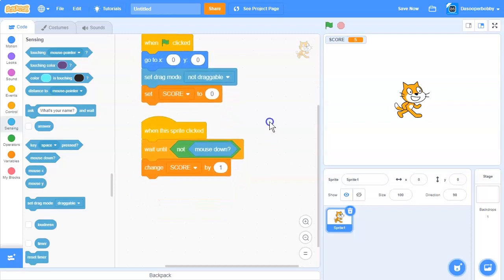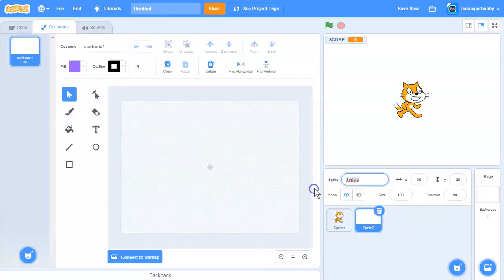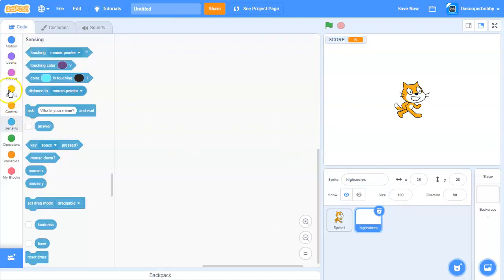So how do you make a Highscore system? So let's create a new sprite. You don't have to do this if you don't want to. You can put it in the backdrops, but I'm going to make a new sprite called Highscores. You don't need to draw anything in the costumes.